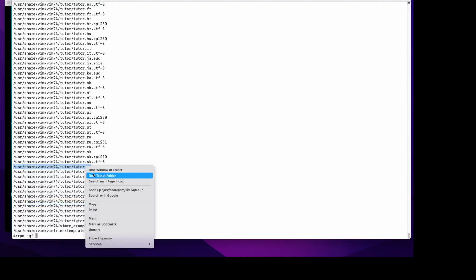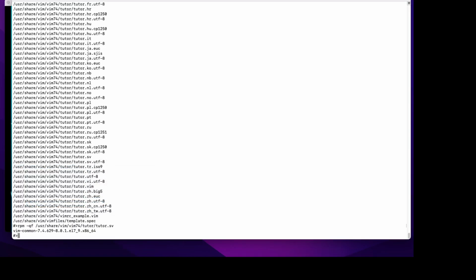Say we would use rpm -ql, query location. We want to see all the locations where vim has installed its files. These are the locations where it installed all its files. Now if I want to know which package a file belongs to, I would use rpm -qf. Say I would just copy and paste. It would give the name of the package. Okay.